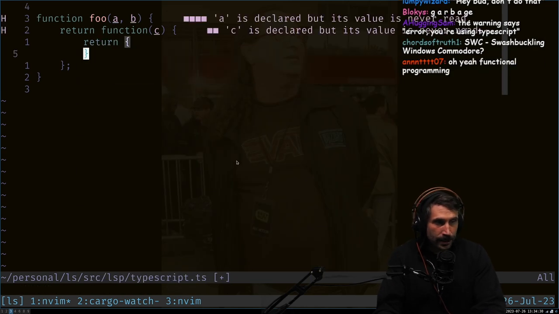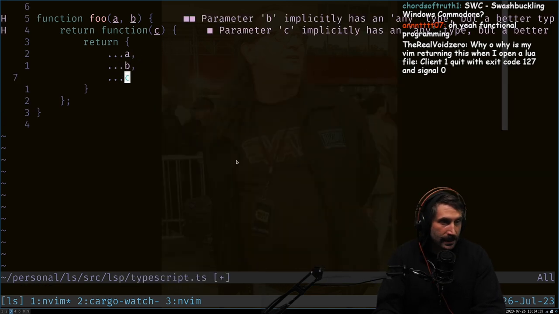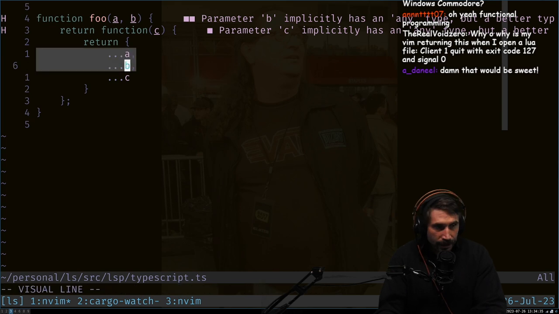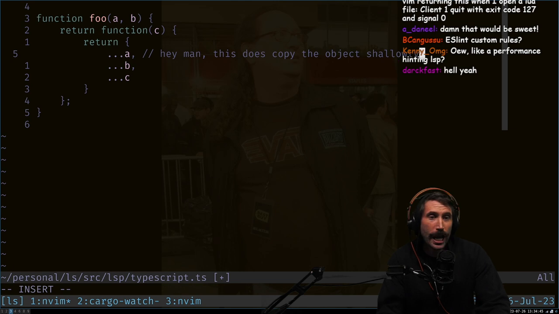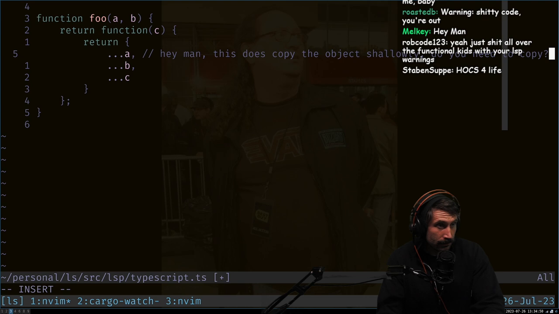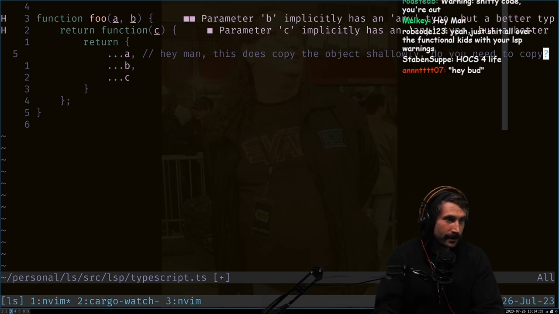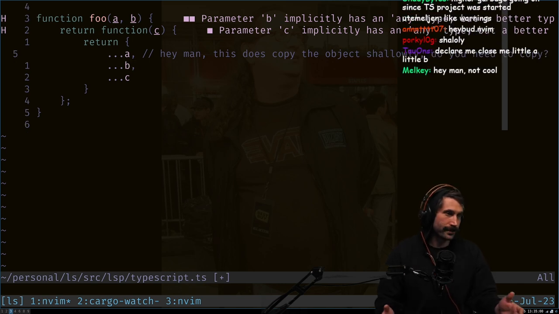Maybe inside of here you do a little bit of dot A, a little bit of dot B, a little bit of dot C. I could let you know right here: "Hey, man, this does copy the object shallowly. Do you need to copy? Copying can result in higher garbage collection." Right? Little warnings. "Hey, man, not cool."